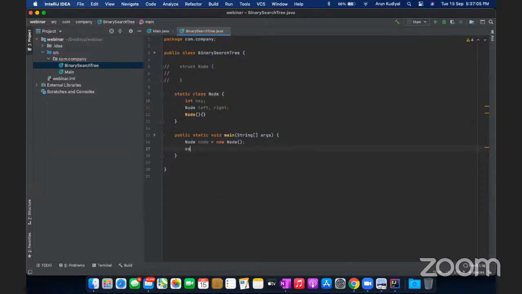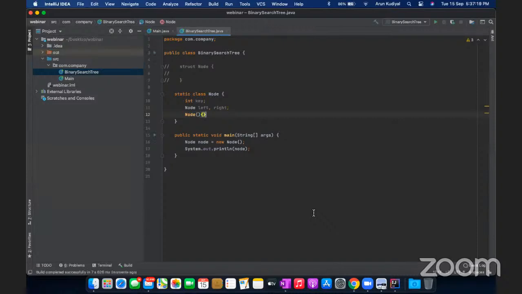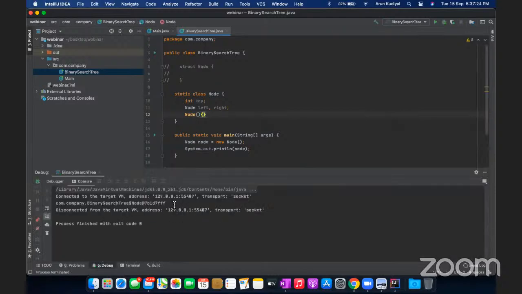Cool. So if I do System.out.println and print node, and run this, which is the binary search tree, have a look at what it gives back to you. It gives you a memory location, something like a hexadecimal code. See, it gives you BinarySearchTree$Node@7b1d7fff. Everyone can see this output down below.